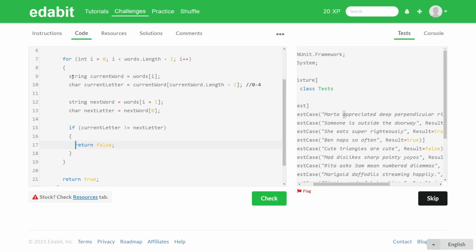So what this does is, it will go through the for loop, grab each of the words, grab the letter. In the case of the current, it's going to be the last one. In the case of the next letter, it's going to be the first one. And then do a comparison against them. If they're not equal to each other, we're just going to return back false.